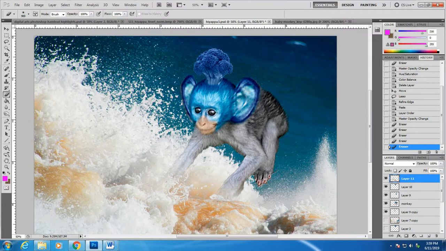Okay, by no means did I finish the Pokemon. I didn't color the rest of the body. I didn't add the other piece of broccoli. I had a totally different piece of broccoli for the tail. But doing that would just be repetitive.